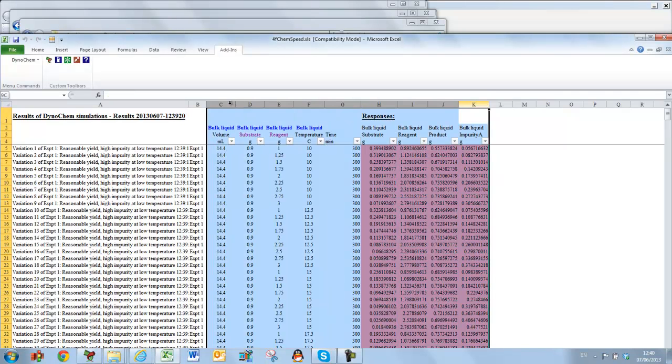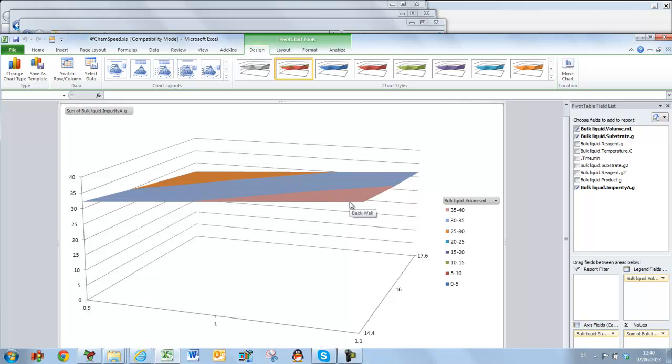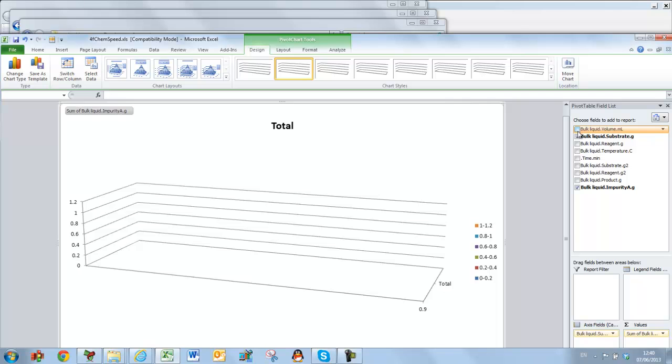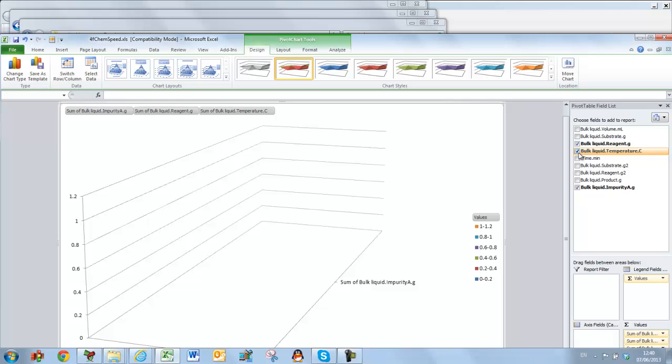Now to make a pivot table and a pivot chart that allows us to do a bracketing plot, we can again proceed as normal, select all of the responses and all of the inputs. Say we'd like to plot results Excel pivot chart, and that creates a pivot chart which actually shows the sum of all the impurity results by default. So first I'm going to just get it to look at the factors of interest on the horizontal axes. So I want reagent and temperature.